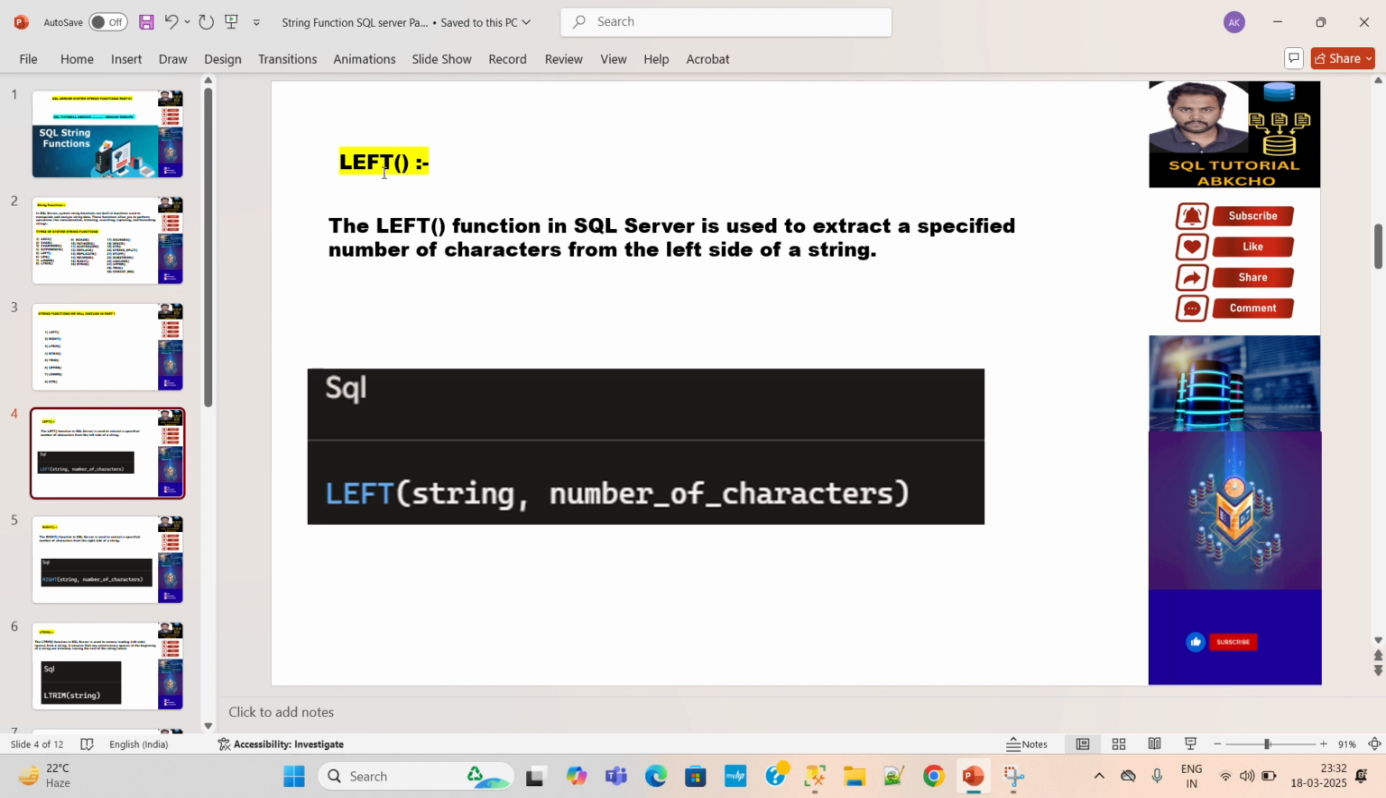Now let's check our first function. First of all, we have the left function. What is it doing? The left function in SQL Server is used to extract a specified number of characters from the left side of the string. If you want to extract some amount of data from the left side of a given string, then we use the left function. The syntax is simple: LEFT, the string that you are going to pass, and the number of characters you want to extract from that string.